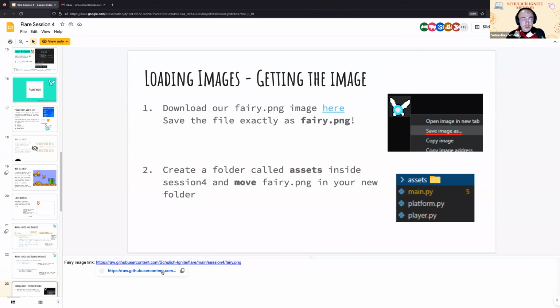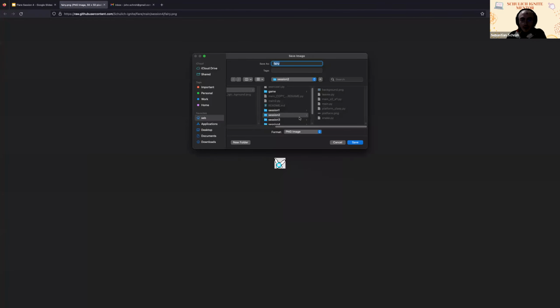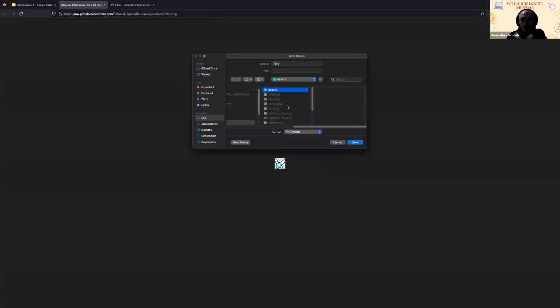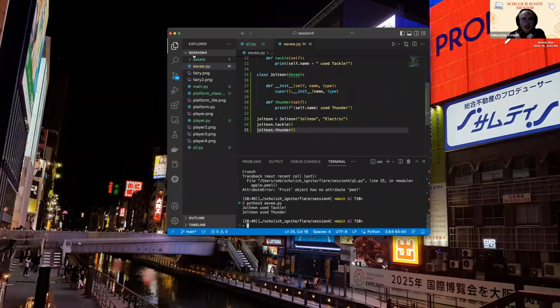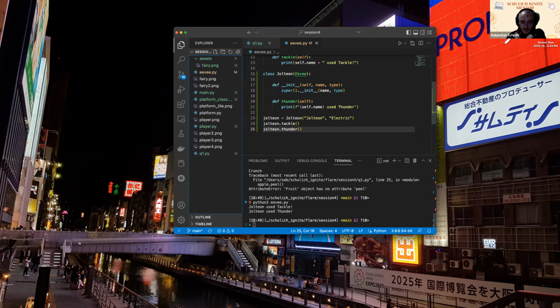I'll post in the chat. But basically, I'm going to save this image as, and I'll save it to session 4, which is where we're in, into a new folder called assets. And then I will save it as fairy. And that should just save as a PNG because it is a PNG. So there you go. But if you didn't do that, you could come in here, create a new folder, name it assets, and drag and drop whatever you want in there as well.